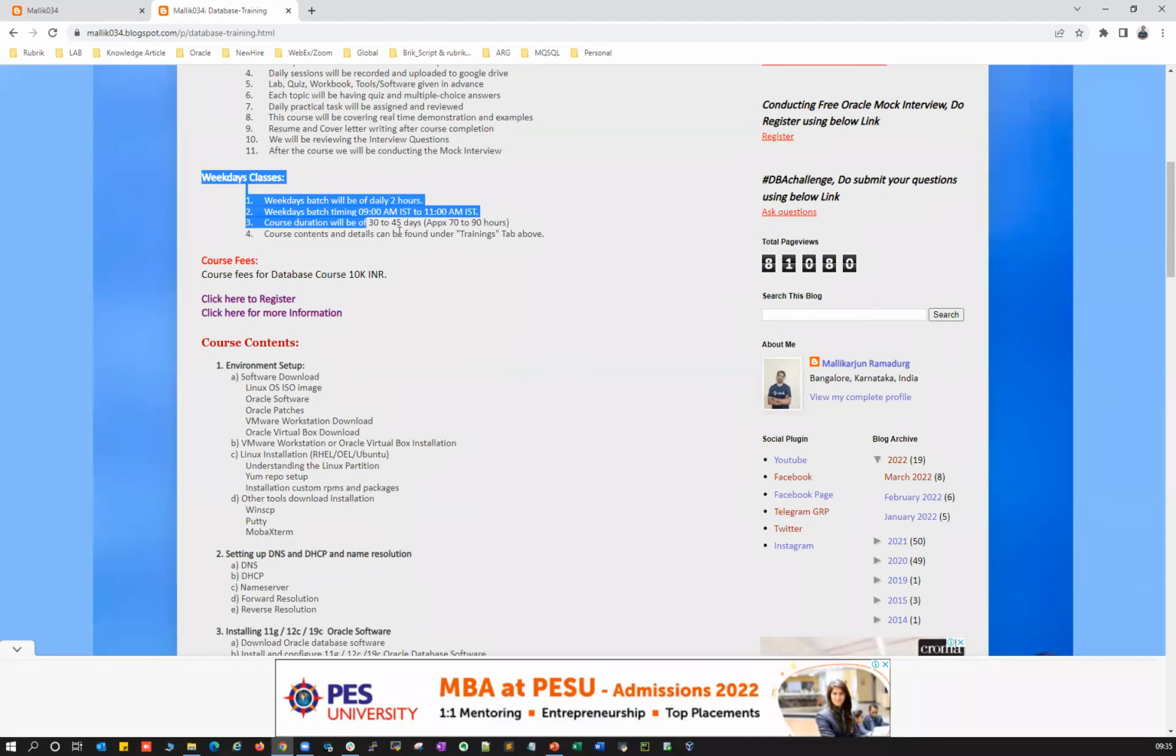Coming back to the other details, these will be weekday classes, every day 2 hours, Monday to Friday, from 9 AM IST to 11 AM IST. Approximately, the course will be completed in around 30 to 45 days, approximately around 70 to 90 hours.